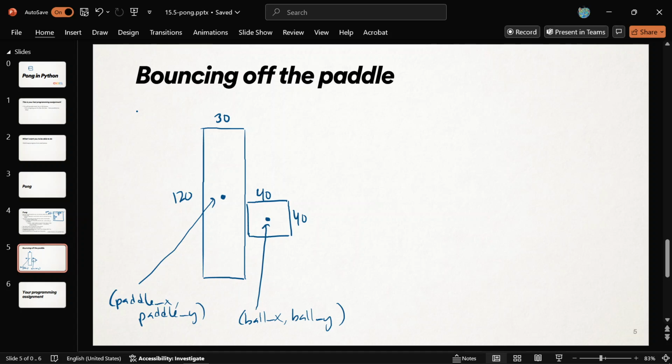So when we hit, when the ball has just grazed the paddle, what is true about their locations relative to each other? That is what we're trying to figure out right now. So if they are just grazing, they're just touching right there, what is true about their x's and what's true about their y's? So let's think about this.